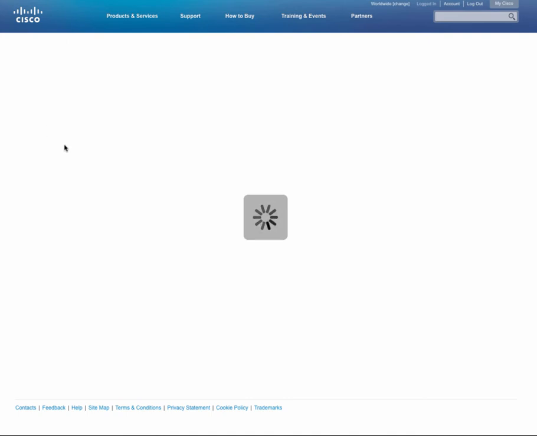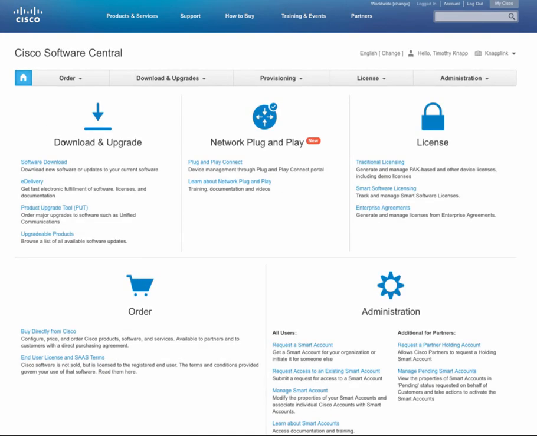Again, this is all accessible through Software Central. That's software.cisco.com. And for the administration section, there's a link to Manage Your Smart Account, which is where to go in order to create and update user groups.